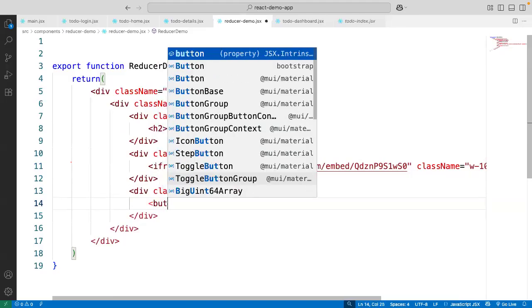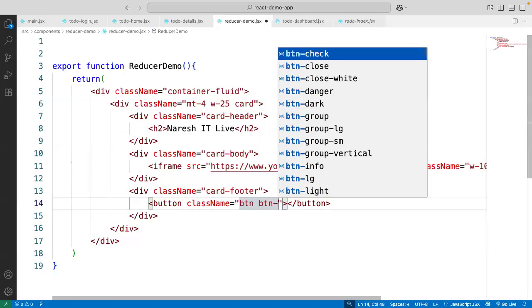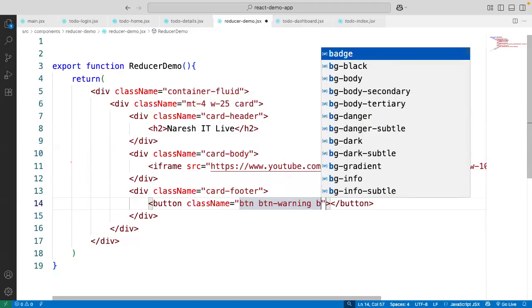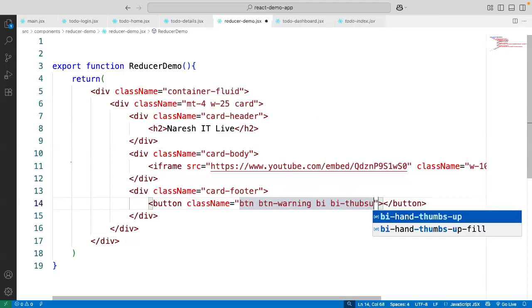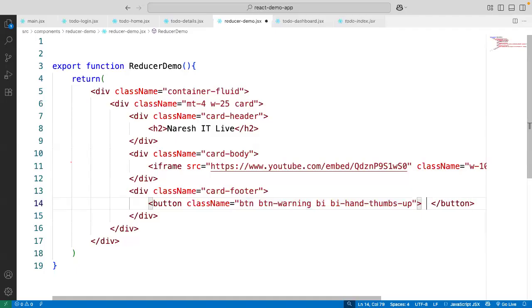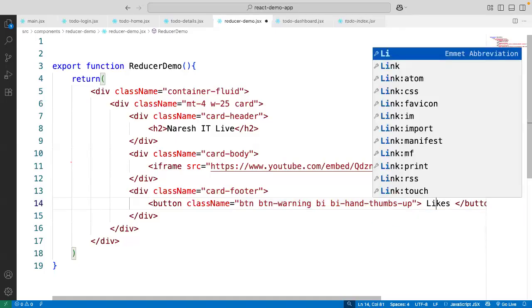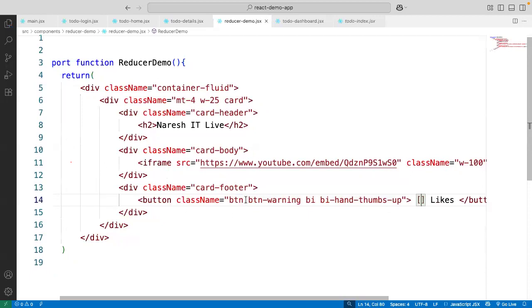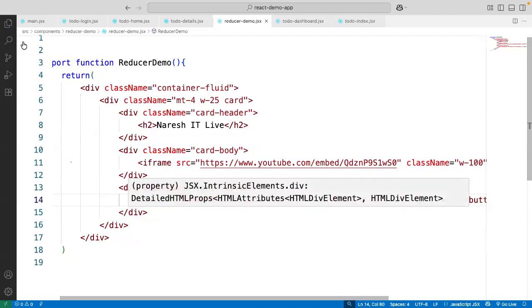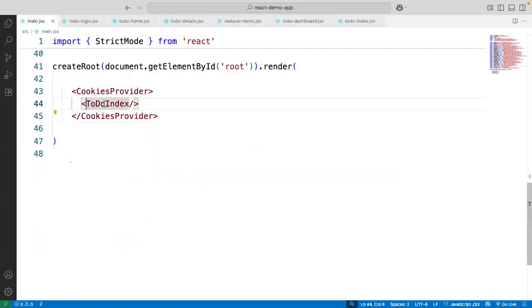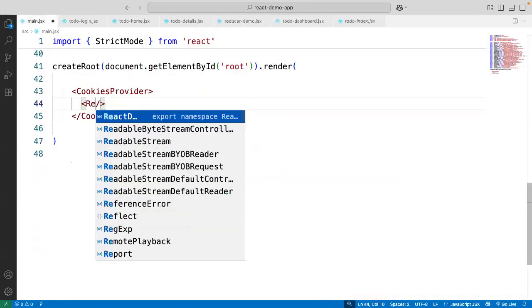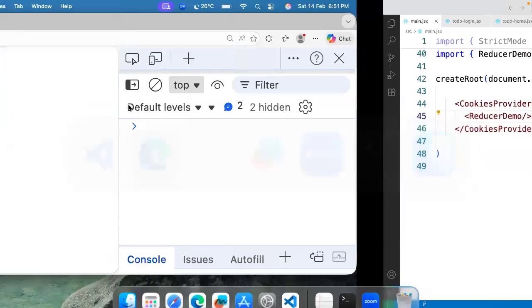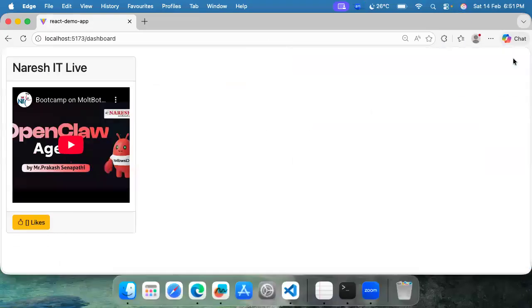So in this we have a button, class btn, suppose btn-primary or warning, something like bi-thumbs-up. Okay, we have likes. Here we need the count of how many people are liking. So we need to just give that. Okay, just one reducer demo, we'll keep that. And you can see this is the reducer demo we are having.